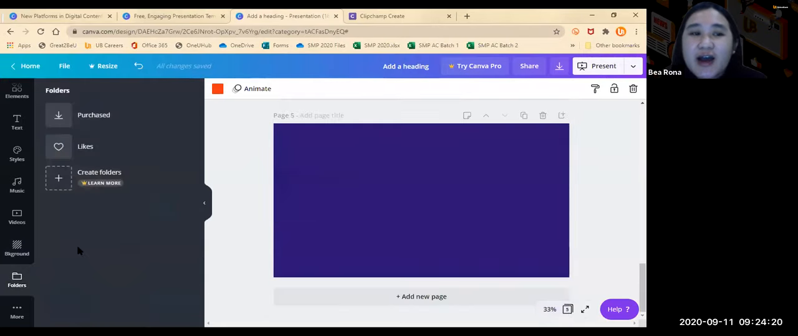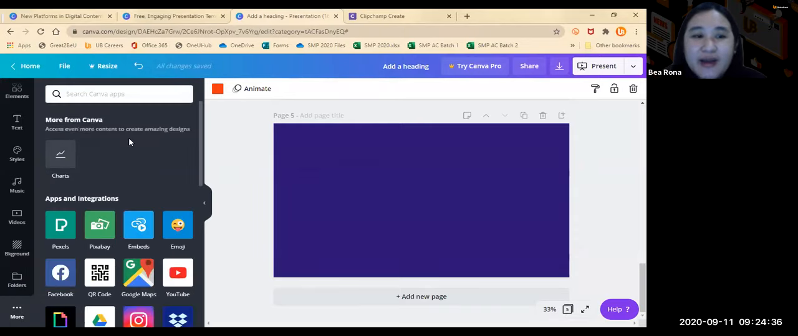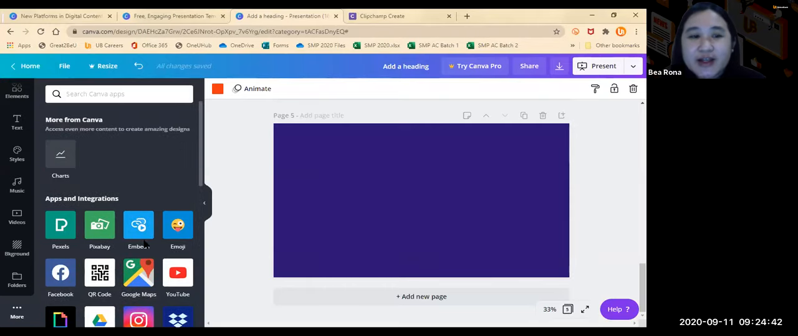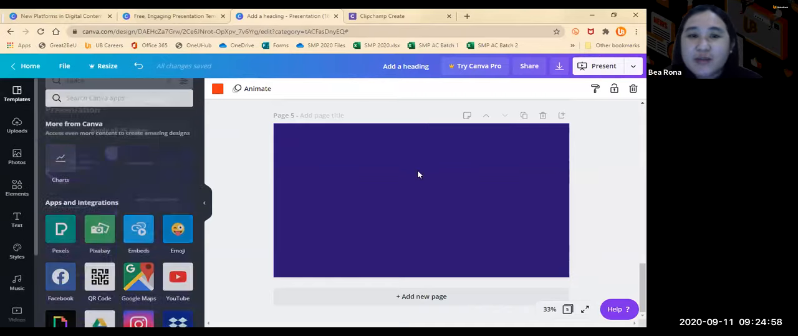And then folders, as mentioned kanina ni Vina, you can save templates or images or frames that you like and then lalabas siya dito once you're creating your presentation na. And then, yung more naman, external partnerships to with other sites, you can upload and integrate videos, I guess, maps, emojis, and other photos and stuff. Okay, so moving on to the horizontal toolbar, just before we end the presentation, no.